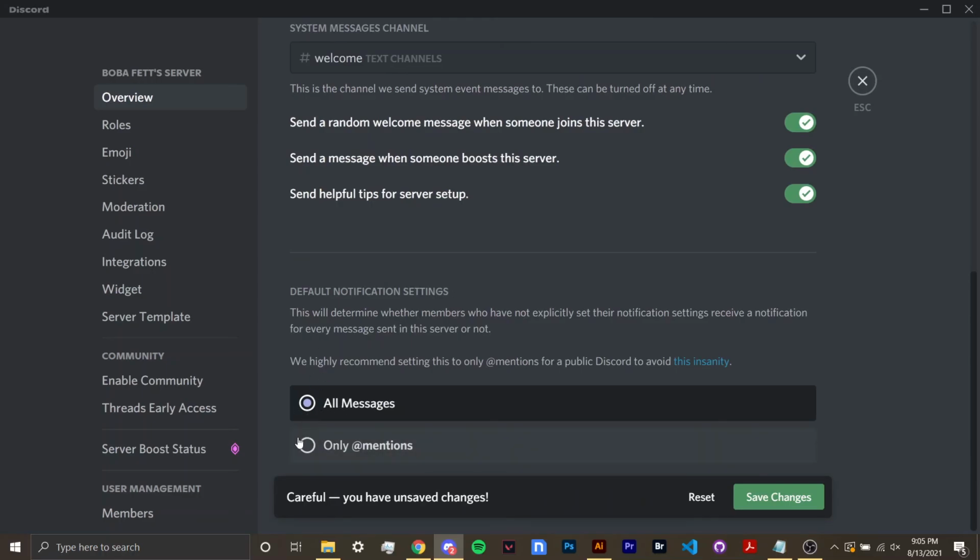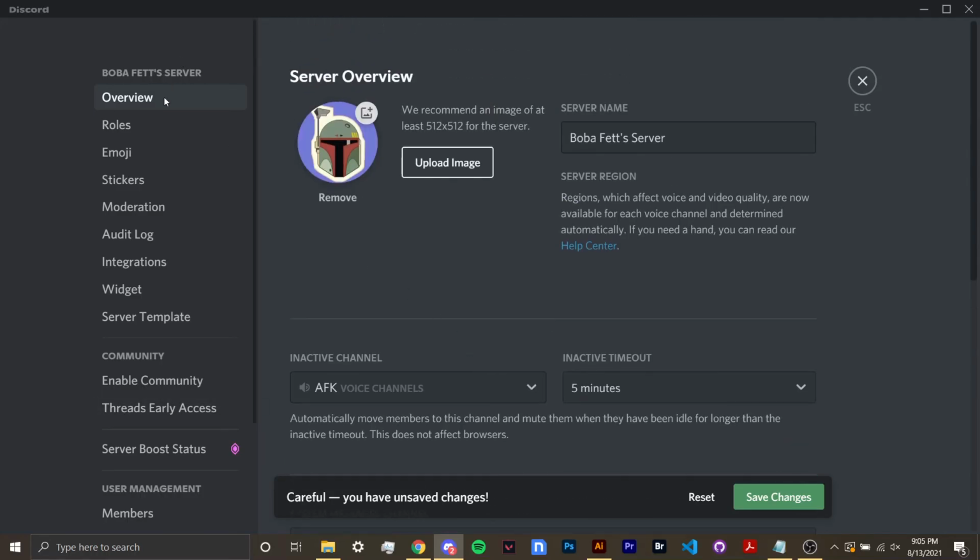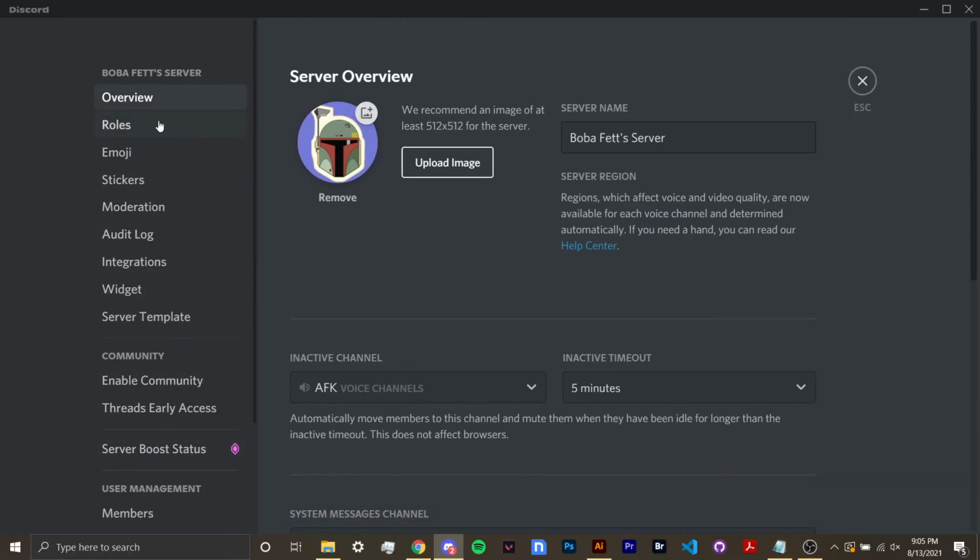Some notification settings for all. So when people join your server, these will be your default notification settings for them. So you can suppress all messages and just do only mentions. Before you leave any one of these tabs, you will want to save your changes. So save changes, and then you can go into other categories.